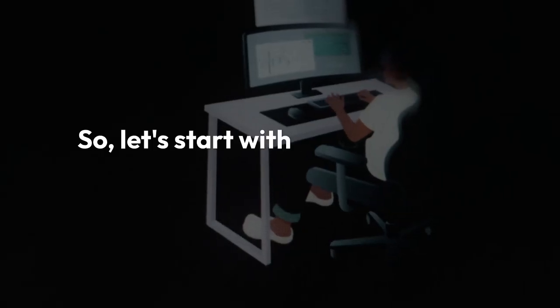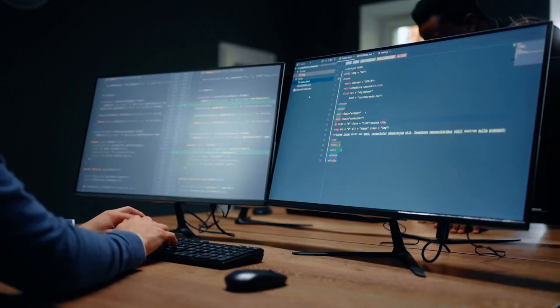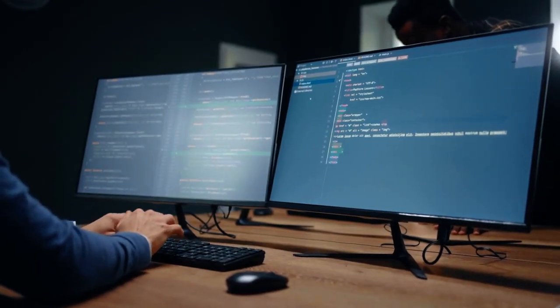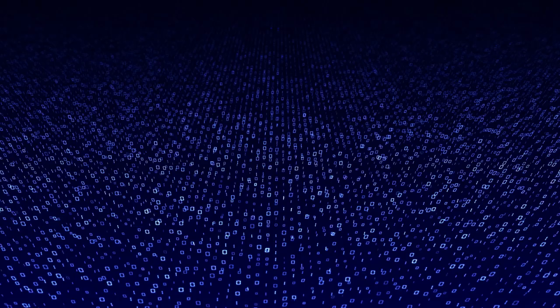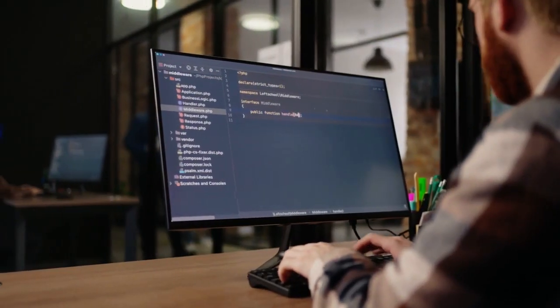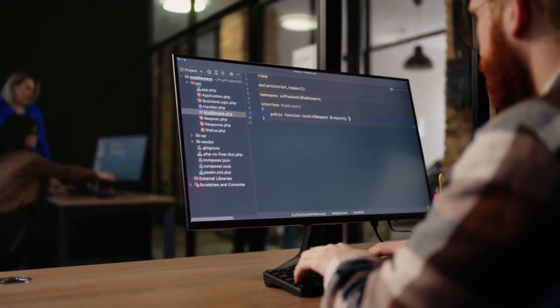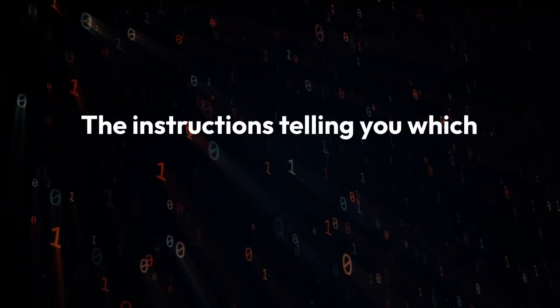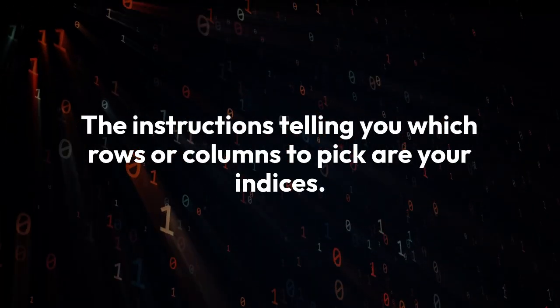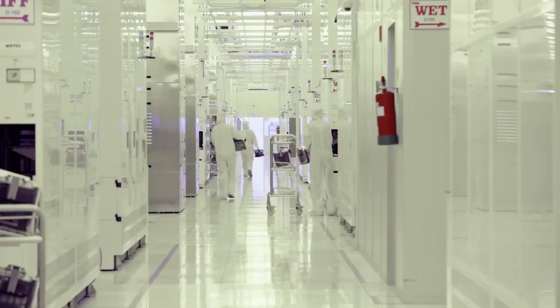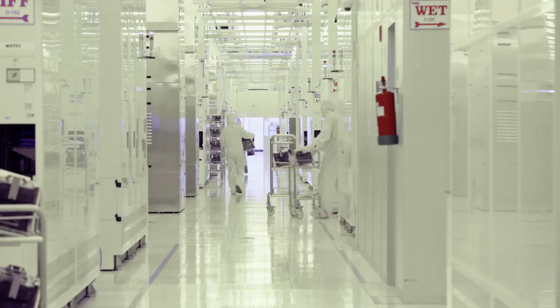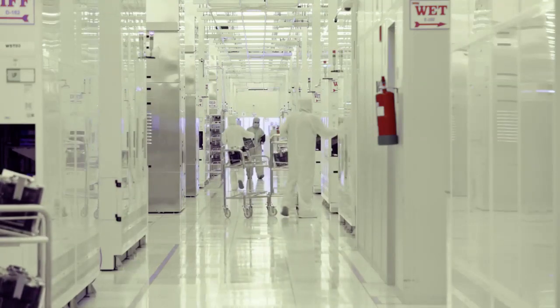So, let's start with what it actually means. Imagine you have a massive spreadsheet of data, like a giant list of numbers. This spreadsheet is your index tensor, the main block of information you're working with. Now, you want to pick out specific rows or columns from this spreadsheet. The instructions telling you which rows or columns to pick are your indices. The computer needs both your big data spreadsheet and your picking instructions to be in the exact same location.